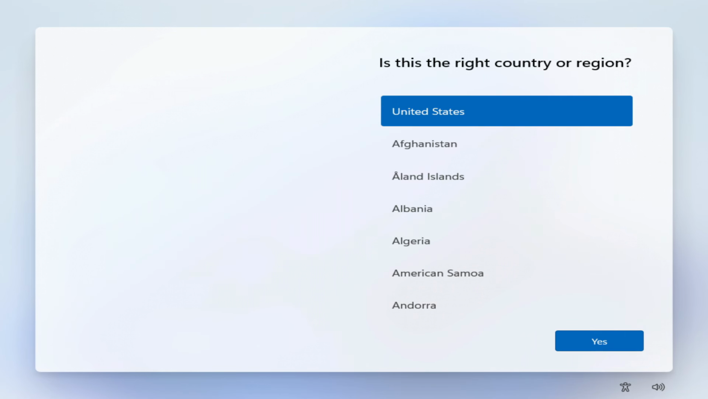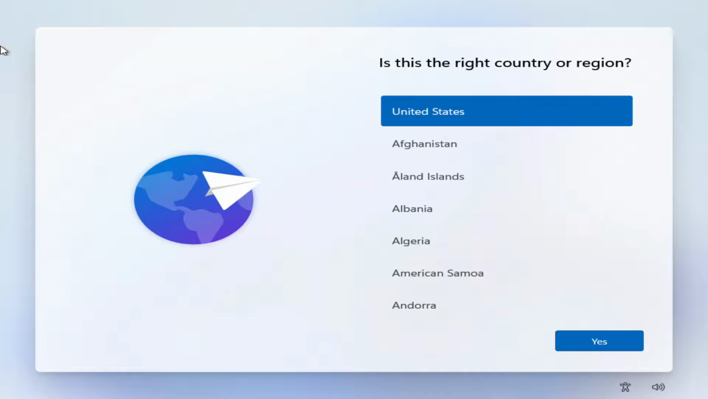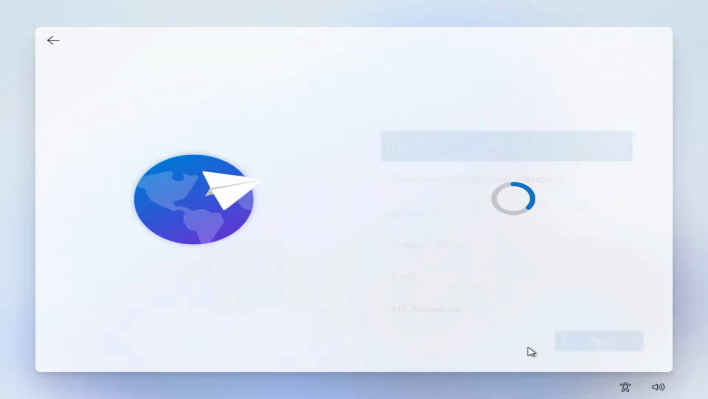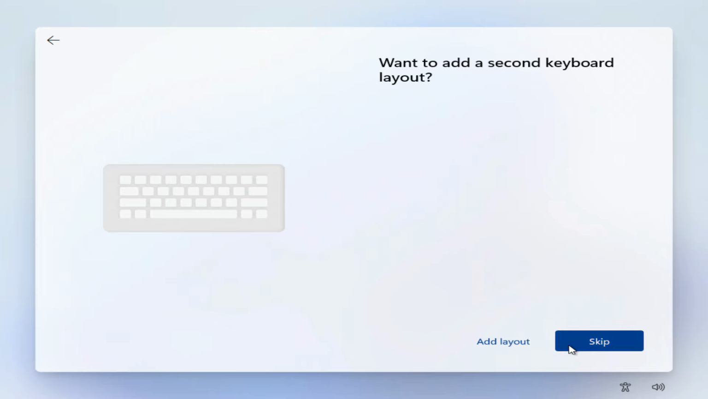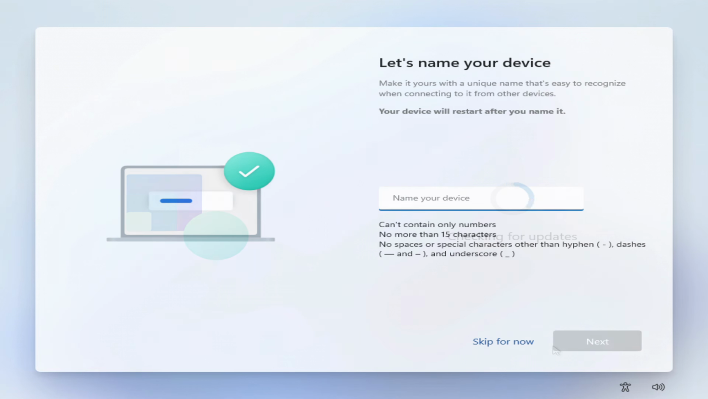OK. All the Windows 11 files are downloaded, and now we need to do some settings. Here you must select your region, yes. Now choose your keyboard layout, yes. Skip. I will change the computer name later.